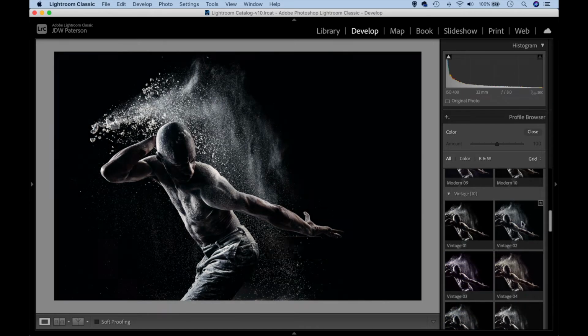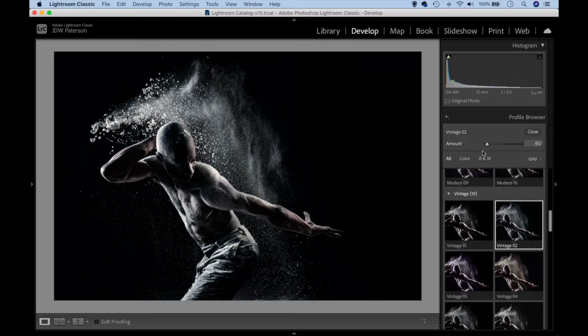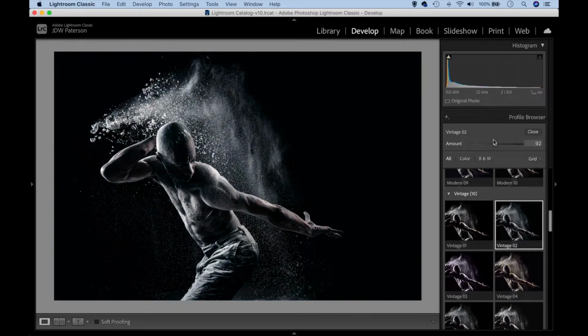We can just hover over one, and if we find one that we like, we can click on it, and then we have this useful amount slider that allows us to control the strength of the tonal effect. So you can see we can make it either stronger or weaker using this amount slider, or we can double click to reset it to its default value.